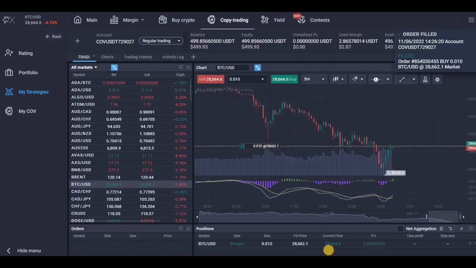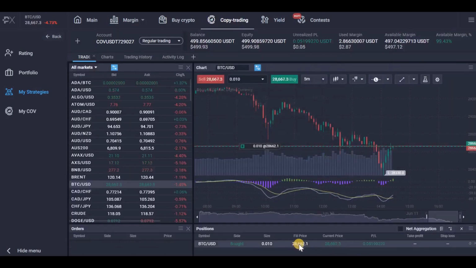You can see below right here that my order has been placed, and currently I am in a bit of profit. Now, what this means is that as I am making profit right here, if you follow this exact strategy, you also would be making profit. And also, if I make a potential loss, you also are going to make a potential loss. So this is how the PrimeXBT copy trading section works.